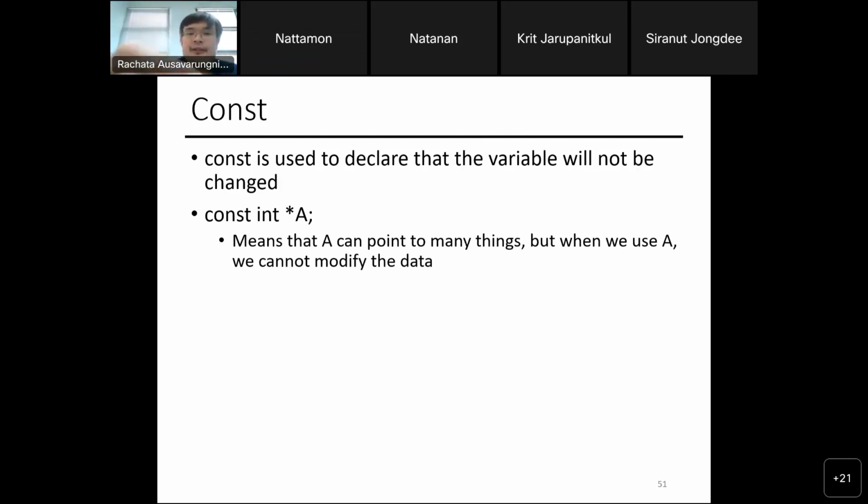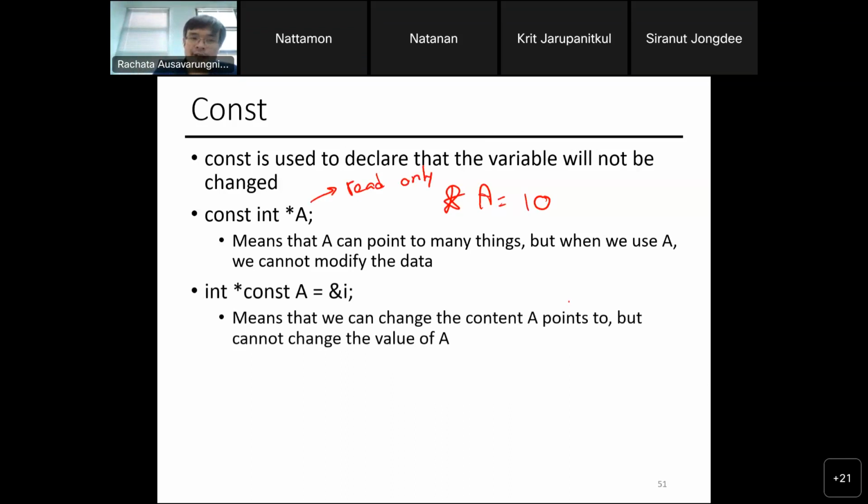So I cannot use this particular pointer name to modify the data. I cannot do something like star a equals 10. It forces this to be read only. It forces the variable a to be read only. You can point to many things, but you cannot change the value. You can only read from it.